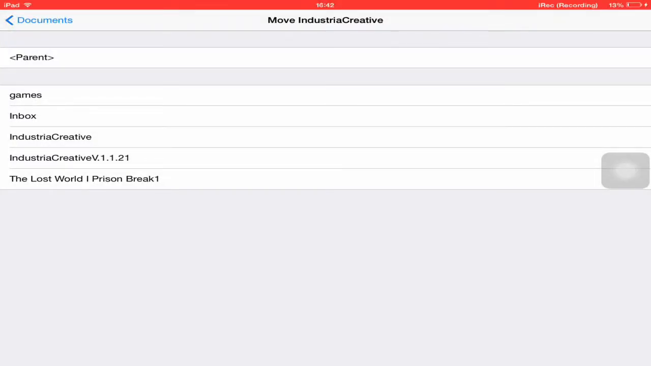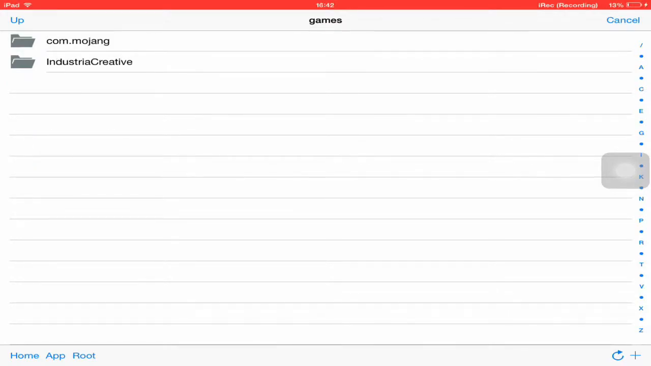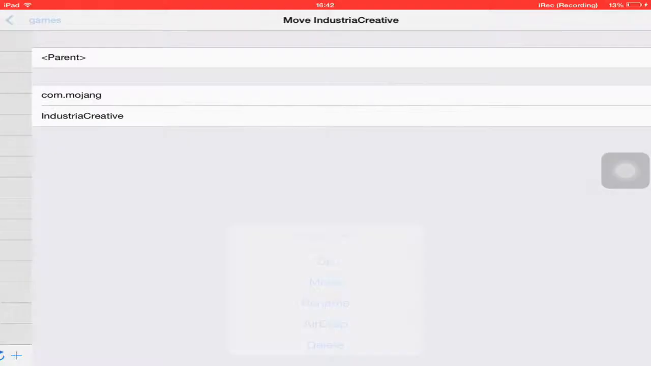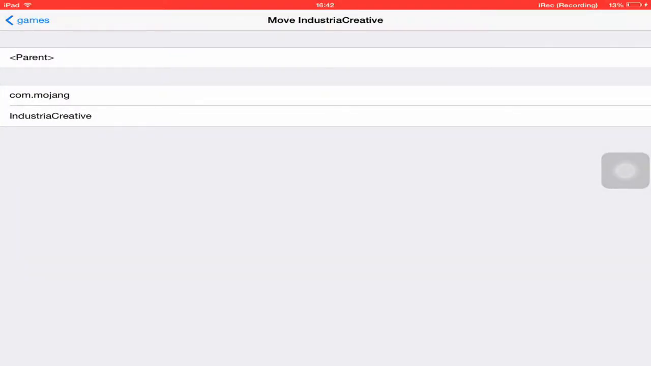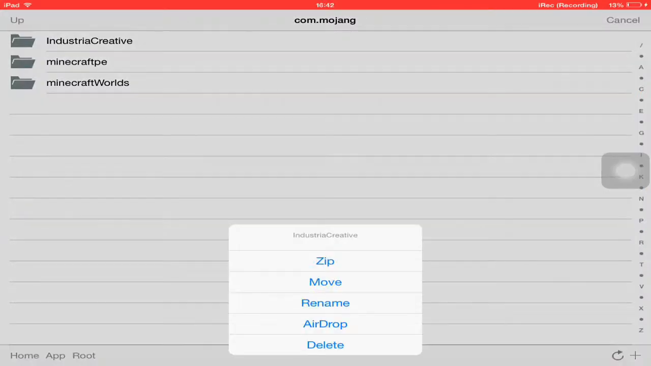So what you wanna do is move it again. So tap and hold, move. Then you wanna move it to com.mojang, and you wanna open that up again. Then you wanna tap and hold your world again, then move, and now you're gonna move it to Minecraft Worlds. Yep, and now it should be done.